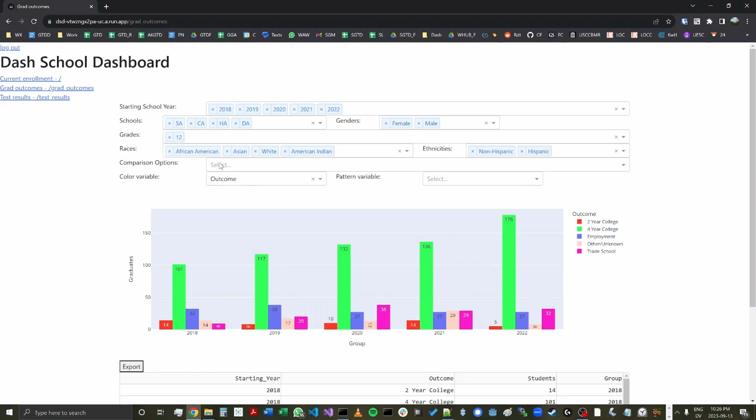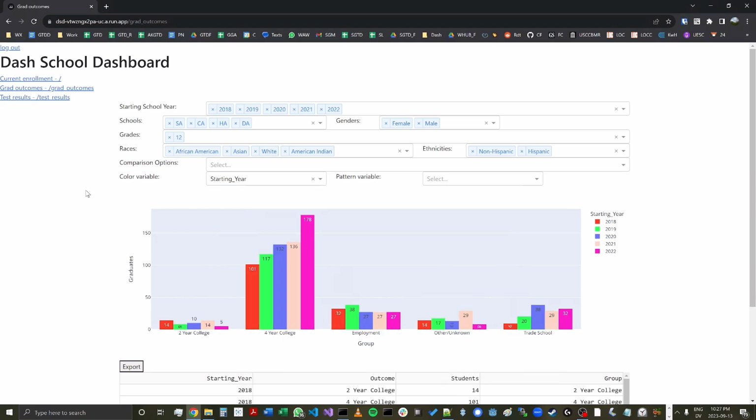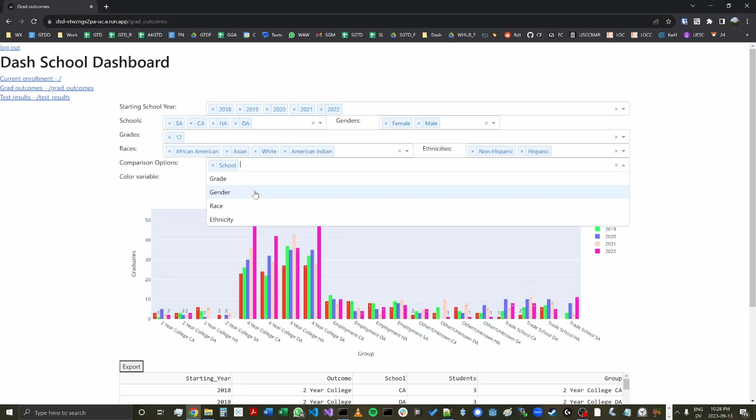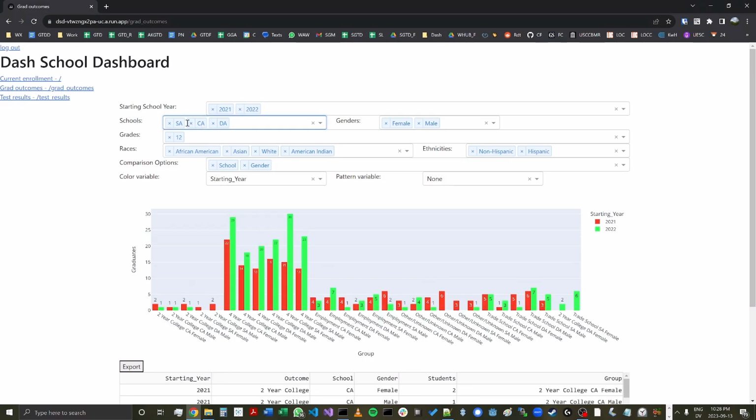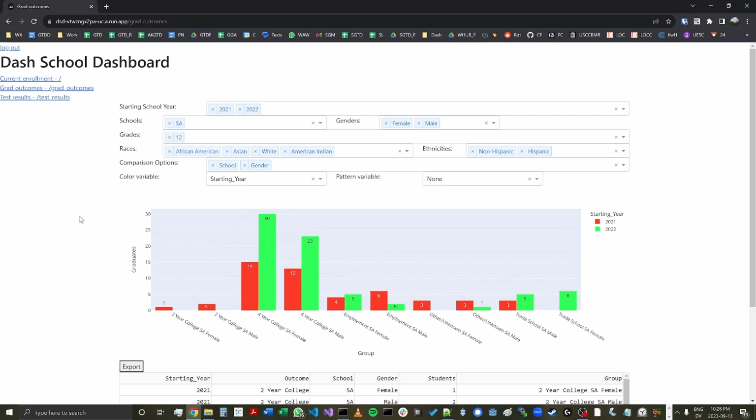We can also, as always, add in additional comparison options. So in this case, if I want to see how outcomes have changed by year, I can, for instance, select starting year as the color variable, and that will show that over the years, again, this is all fictional data, we've seen an increase in students going to 4-year colleges, as well as an increase in students going to trade schools. And then, as always, we can modify our other comparison options and filter options to really produce the kind of graph that we're most interested in. Note that because these are graduating students, we only have 1 grade by default, and that's grade 12.